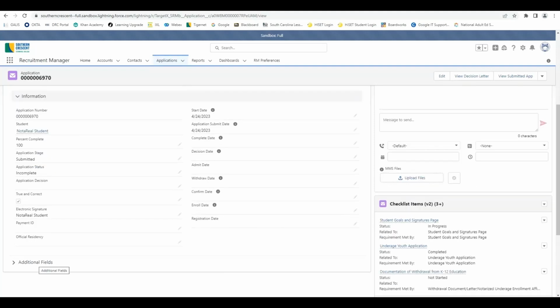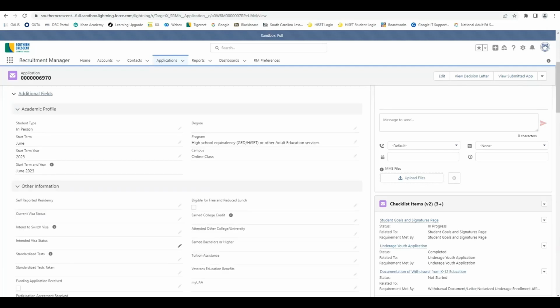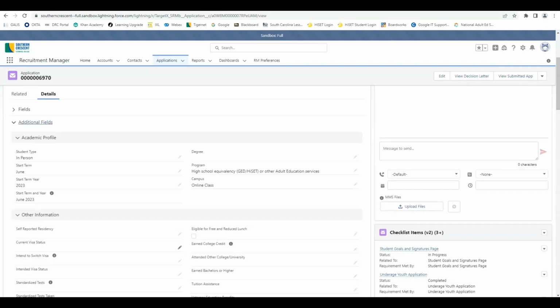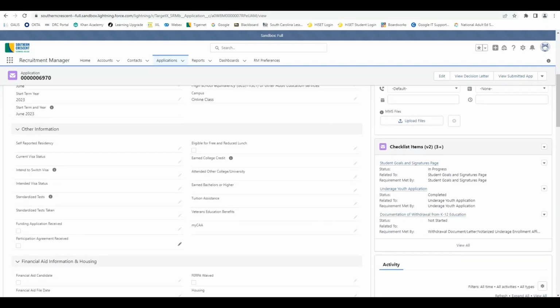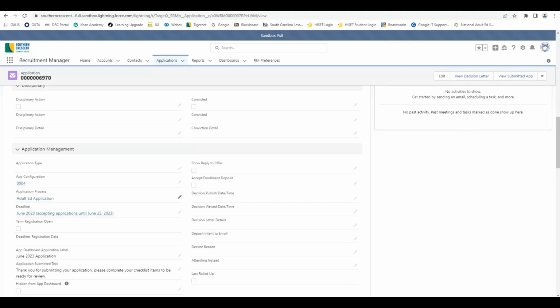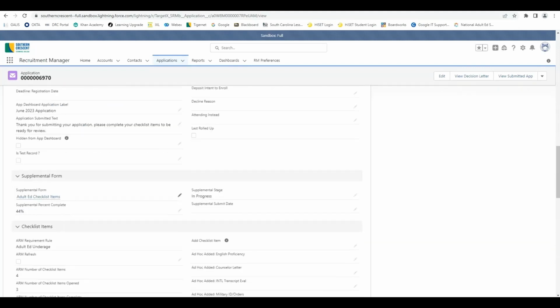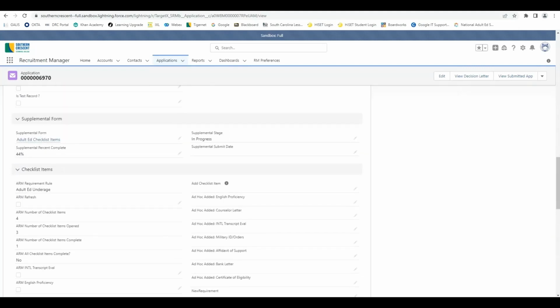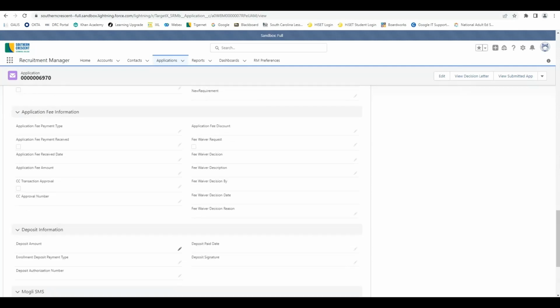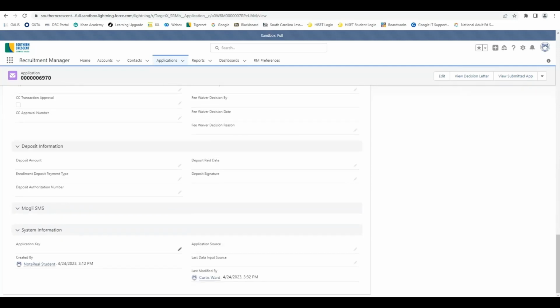There are additional fields to view. You do have to click additional fields to see the rest of the information, and you will start to see things that look familiar to you, things that are on the intake form, student registration form, and then down at the bottom you will see when the student created their account. You can also see when the last person modified the record.